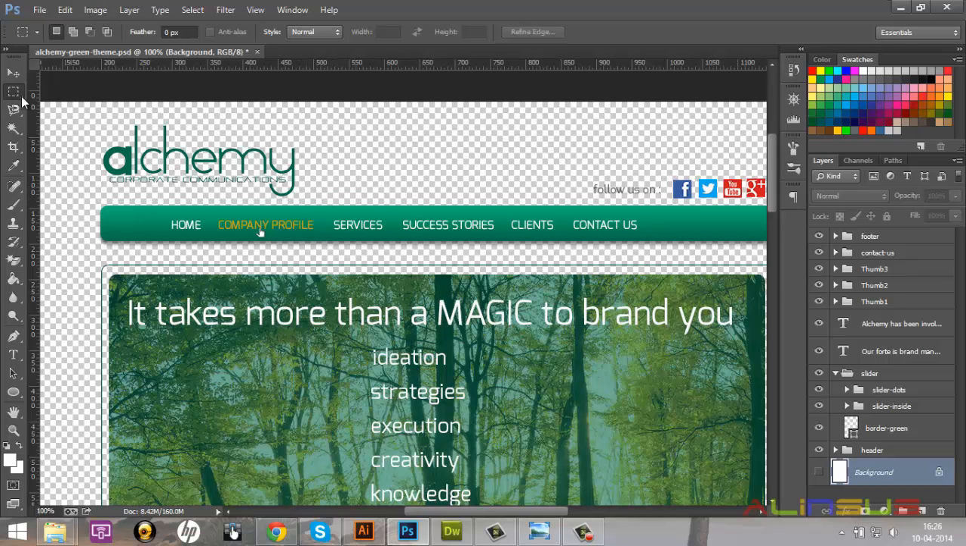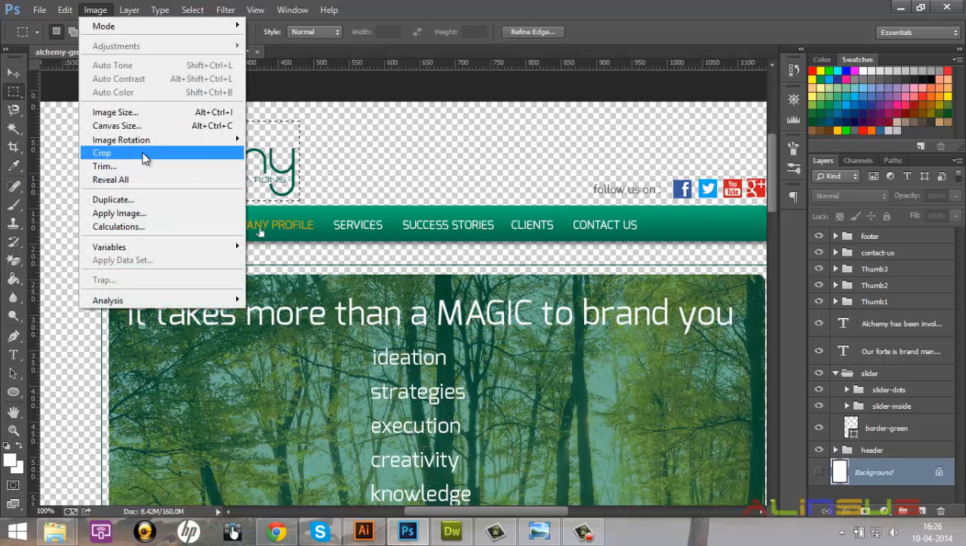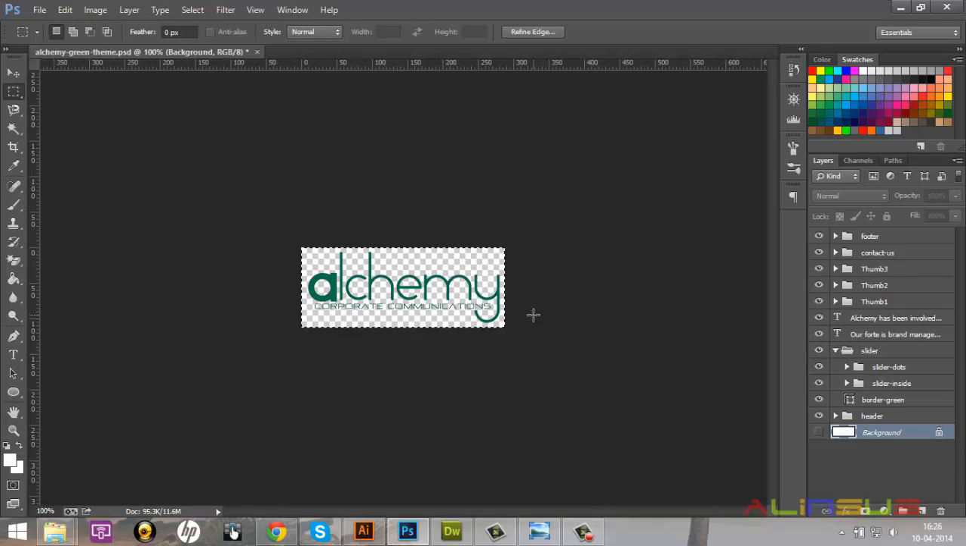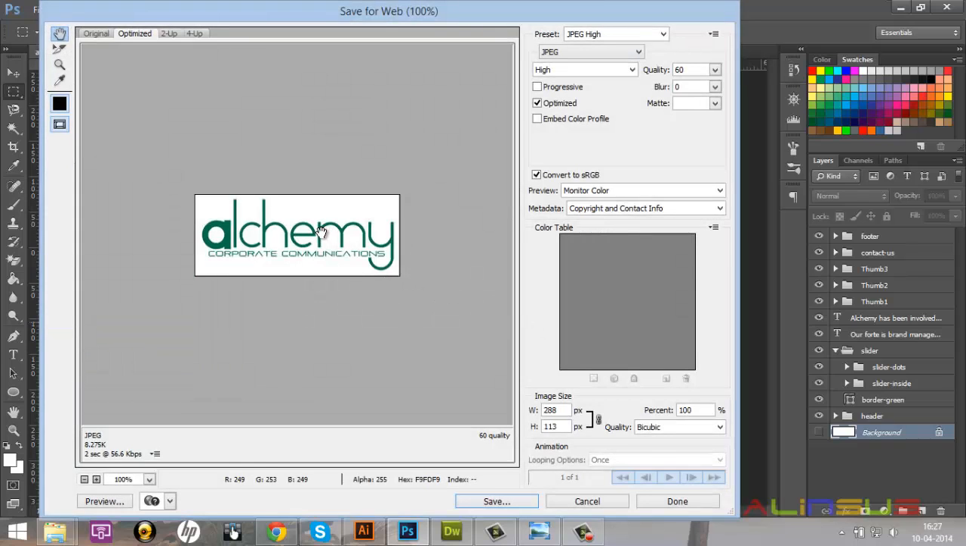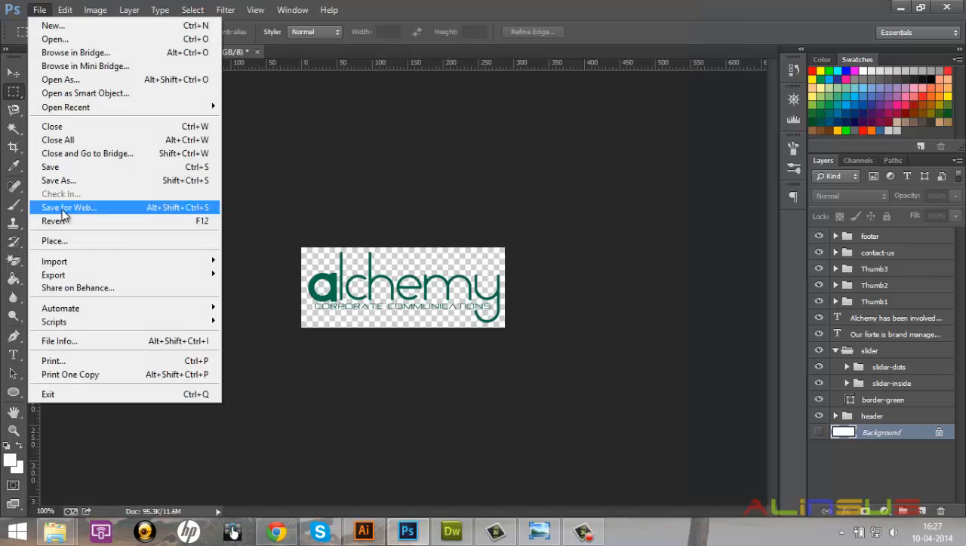What I have done here is I clicked on my marquee tool to make a selection over this logo, and then I will go to the image section in Photoshop and click crop. This crops the logo. So I will deselect the selection by pressing Ctrl D. To save this, the shortcut we have is Ctrl Alt Shift S. This is basically the shortcut for save for web. You can also do it like this: go up into the file section, and here you find it, save for web. The shortcut is Alt Shift Ctrl S.